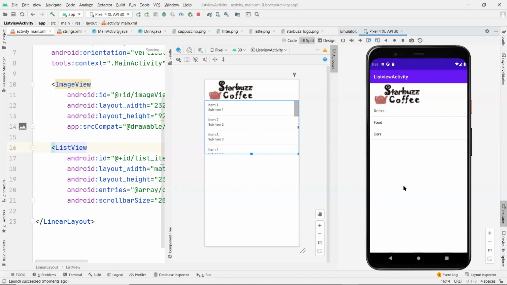This is the main view, and notice the title says list view activity. It's kind of ugly. I don't want that. You want to call it something else. Now the next thing is when you click on the drinks or the food or the cars, it's supposed to load the next activity that corresponds to this drink or food or car.